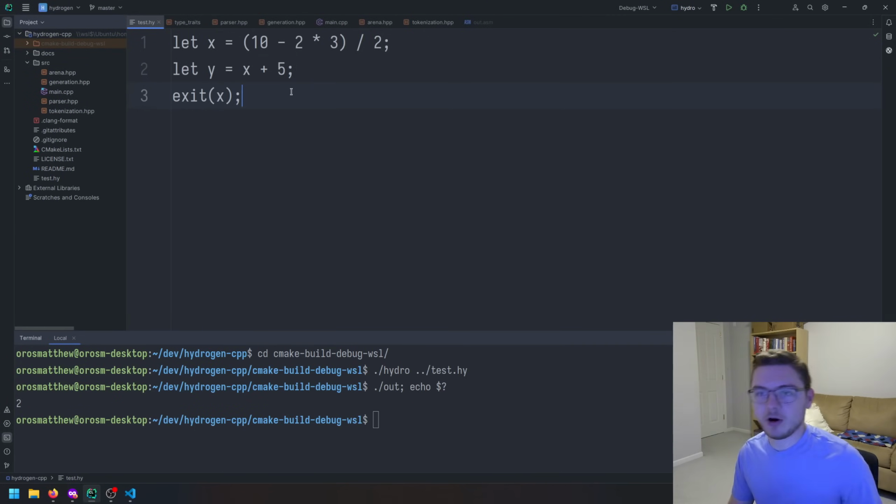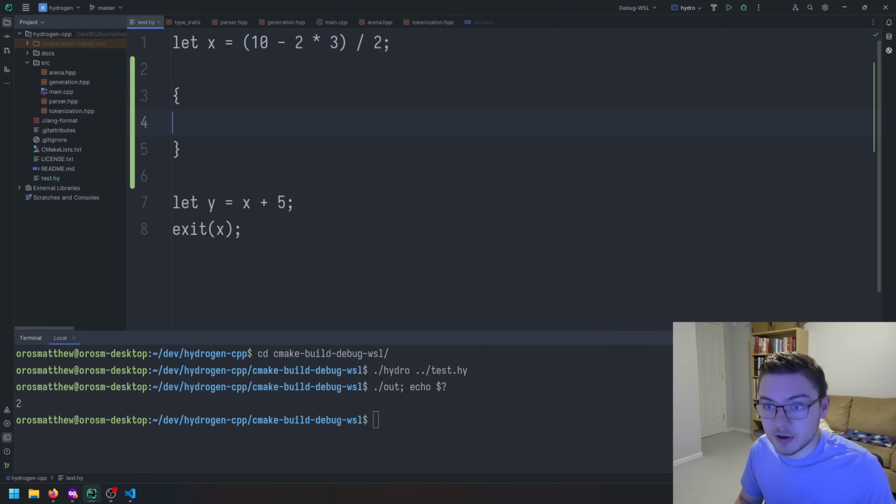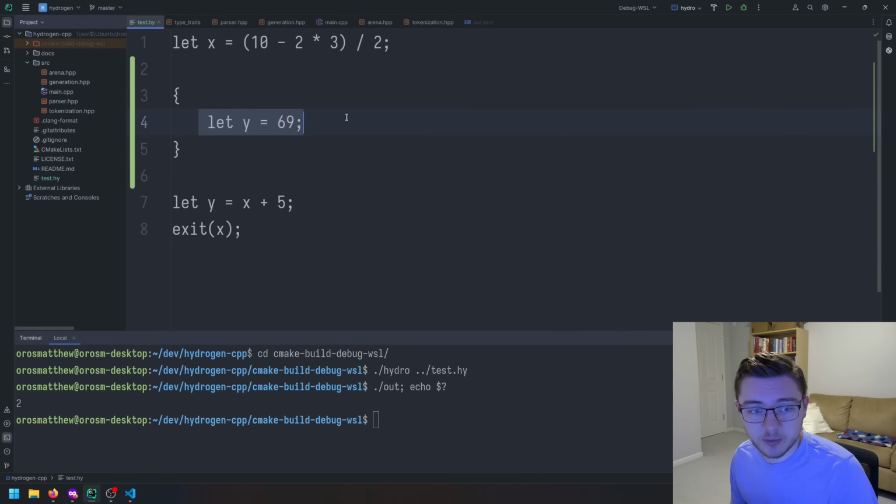Most C-like languages have scopes, where you can create a scope like this, and then you can have let y equals 69. And that's okay because once you end the scope, that variable is no longer there anymore. It's popped off the stack, and then we can reuse it over here, right?